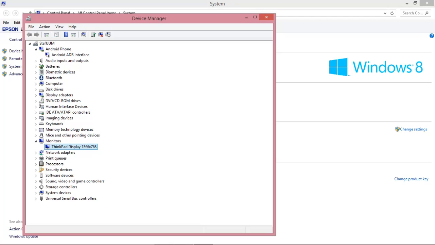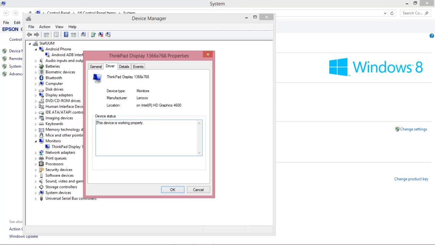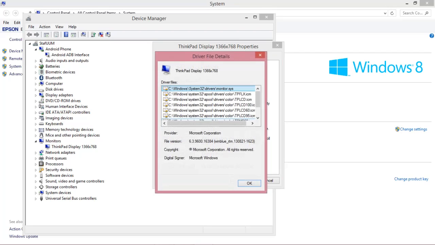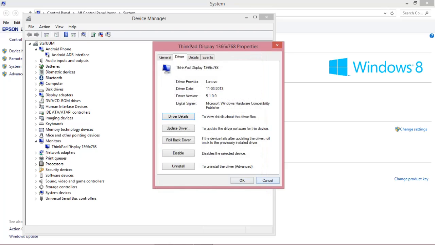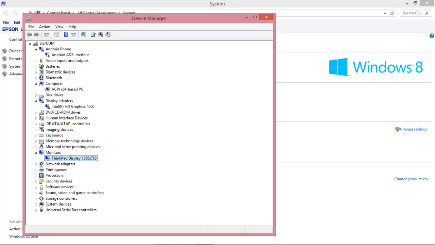This display or this monitor is associated with this driver. The driver detail, this is the driver provided by Lenovo. So the driver details for this one, all of these files are related to this ThinkPad display monitor. So if one of these files is missing, then the device will not work properly. Similarly, you can check other device drivers as well.